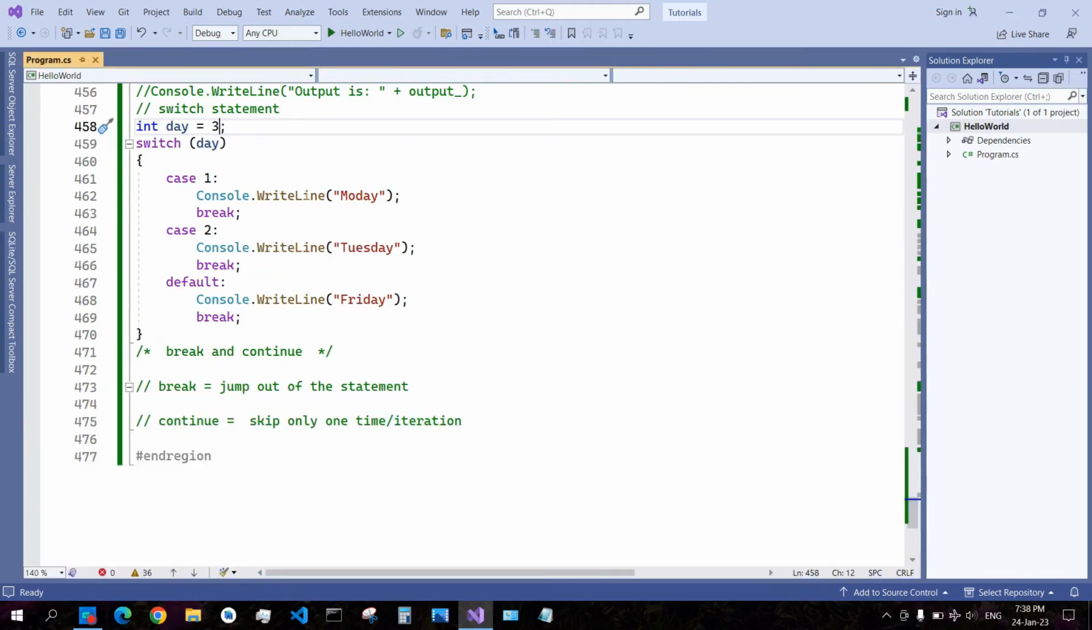So in short, you use switch to check for some cases, and based on that case you run some piece of code or you do something. Now let's talk about break and continue. Break is used when you want to jump out of a statement or break a loop, completely stop it. Continue is used to escape only one iteration. I will talk about break and continue after I teach you about loops.